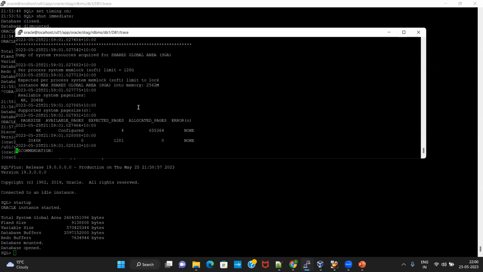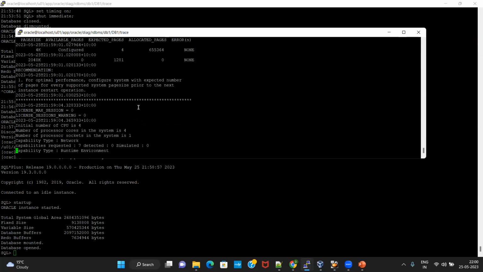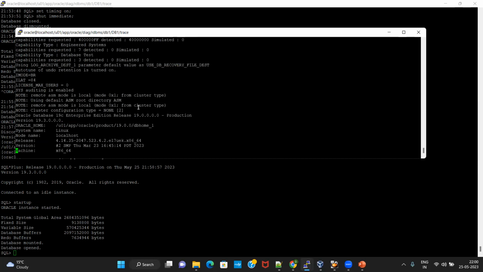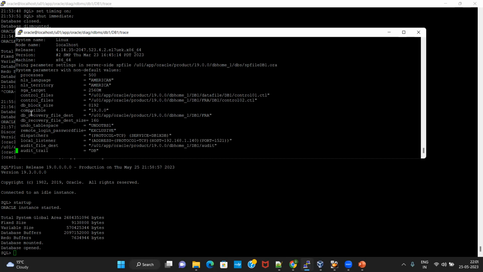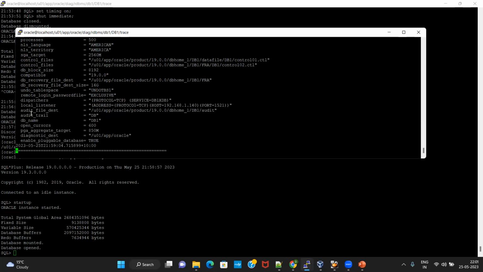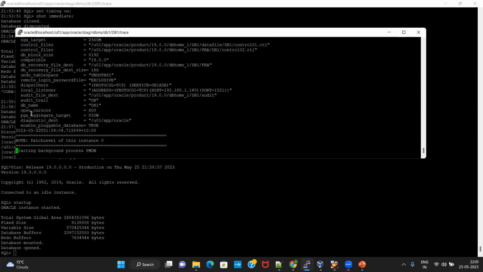It will start allocating the memory for all the SGA components. Here you see it reads through all the parameters that yesterday we saw inside the parameter file, right? You remember yesterday we saw all these parameters in the init.ora file. So it reads through that file first.